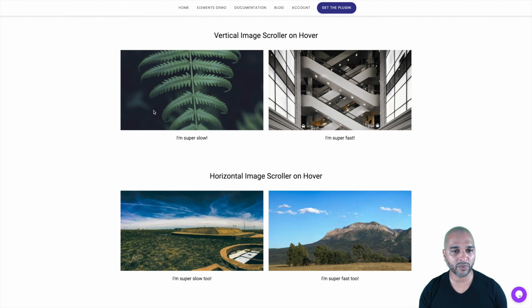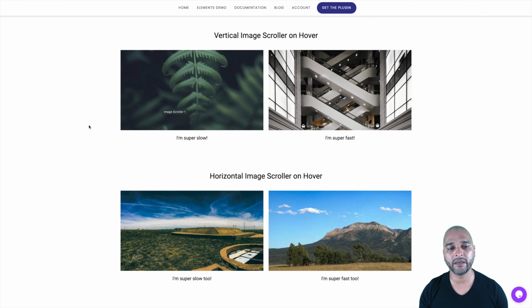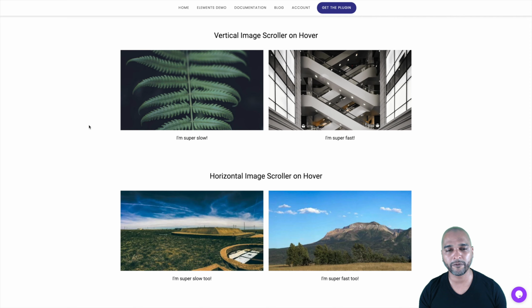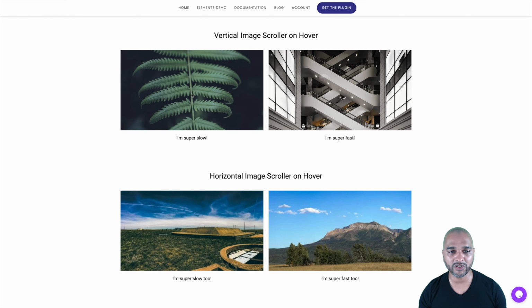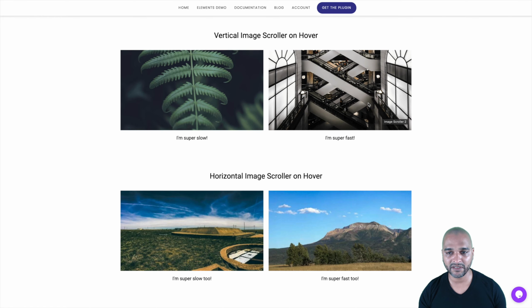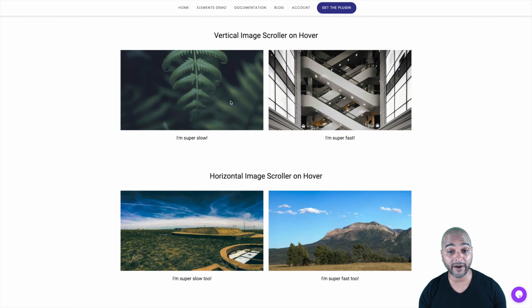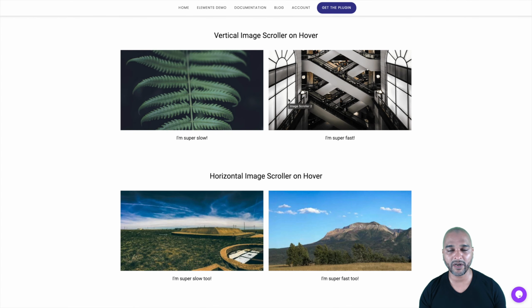So especially this one, the first one, is pretty handy when, for example, you're showing a portfolio and you're showing different captures, different screenshots of the website that you created, but you don't want to show just the hero section. You want to show the whole page. So this is a very nice addition to Essential Addons for Elementor.